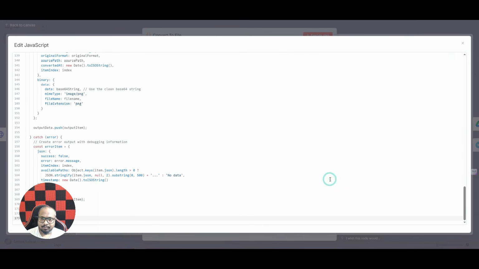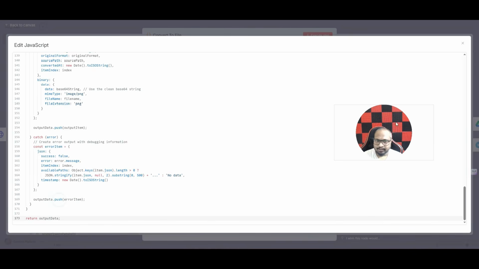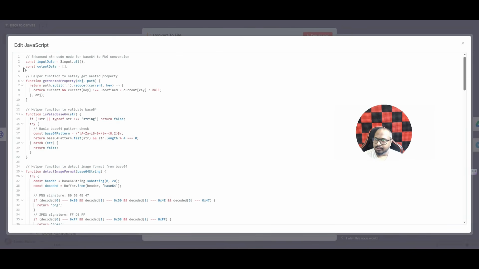Next, we have a code node. So for the code node, see, this is actually a long code. So what I'll do is, again, as I told you, I'll put this workflow in my community, so you can get it. Again, this is not code that I have personally written.